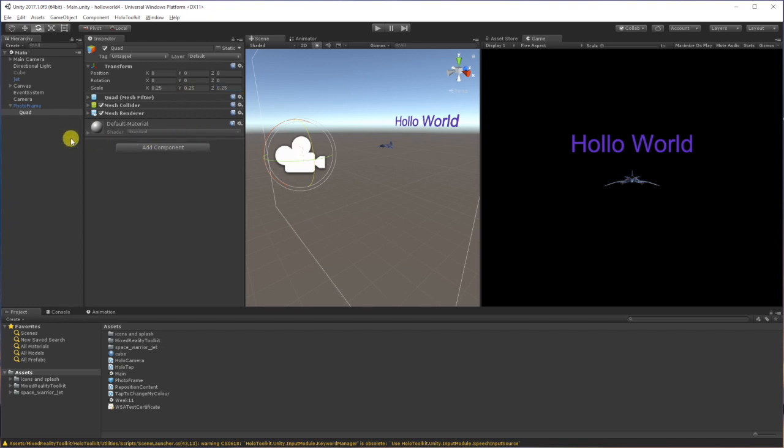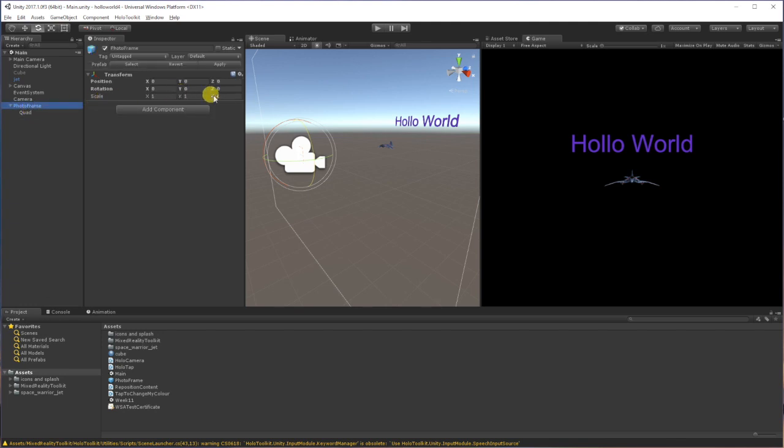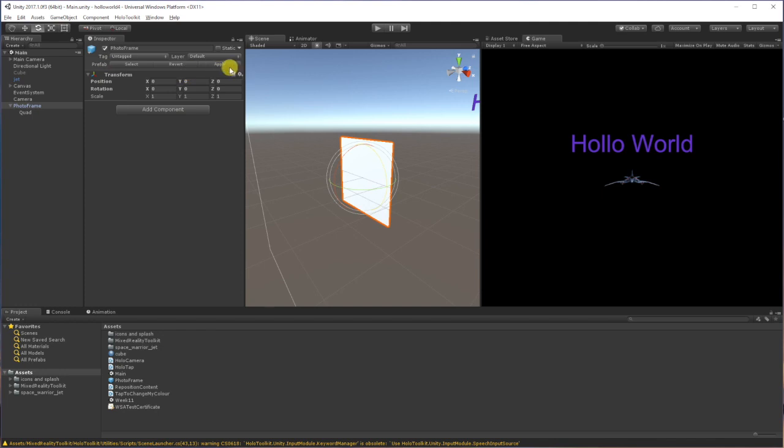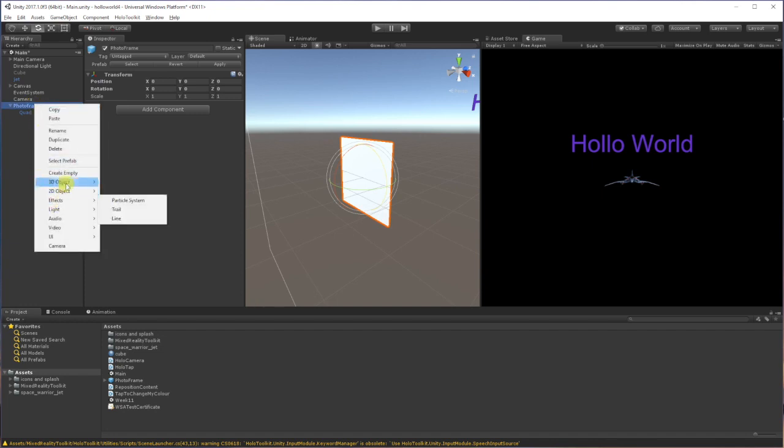Just find that in the scene. So there it is there. Excellent. And we'll apply that so it all gets saved. And we can delete that from the scene now.